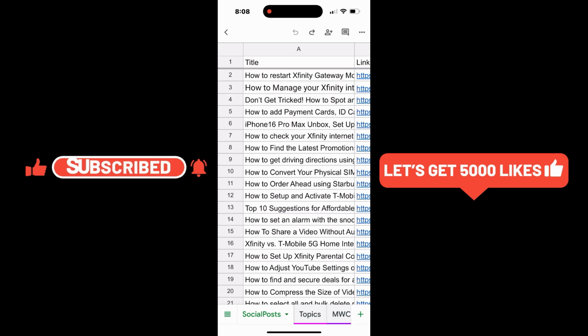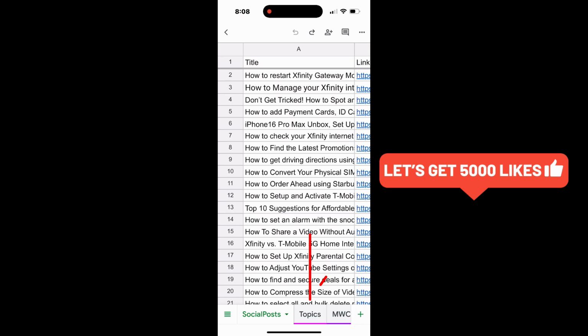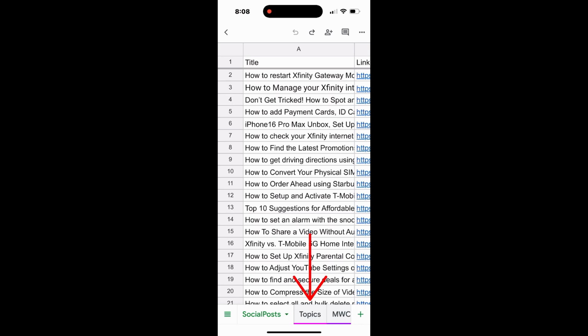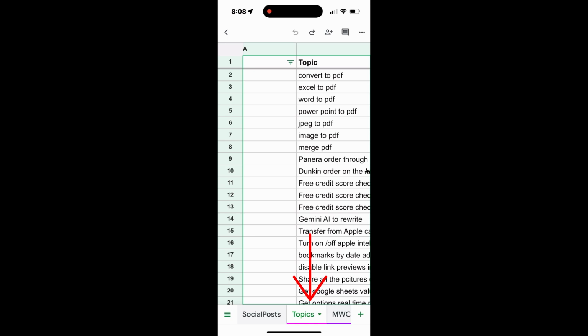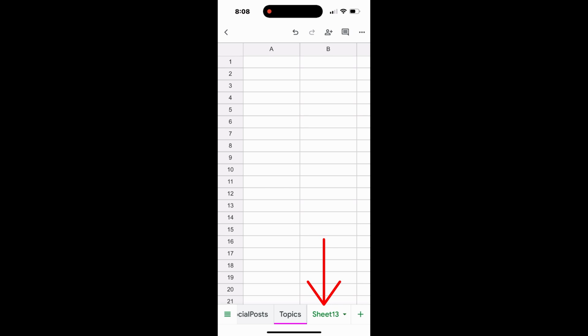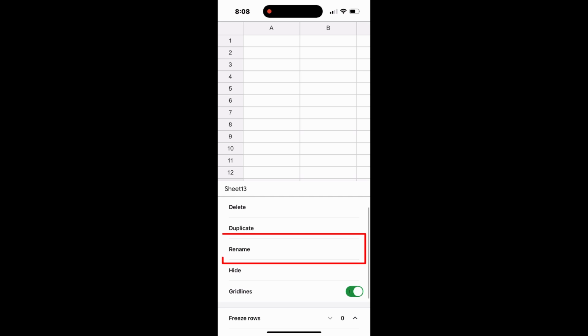If you want to insert a new sheet after a specific existing sheet, first tap that sheet to make it active. Then tap the plus icon. The new sheet will appear right after the selected one. To rename the new sheet, simply tap on its tab and select the Rename option from the menu.